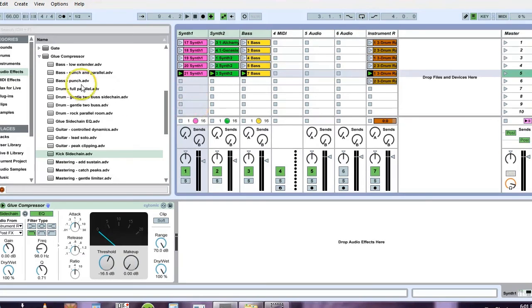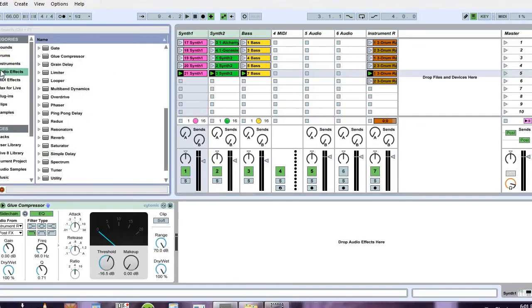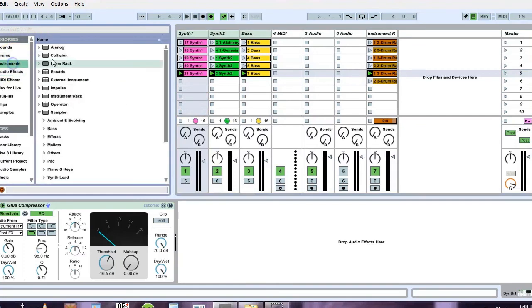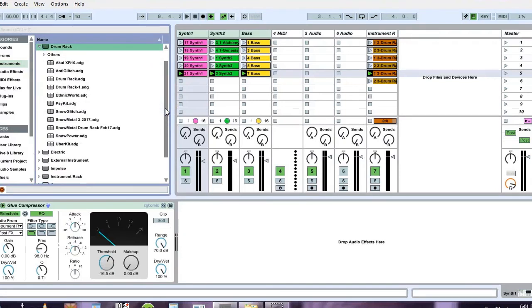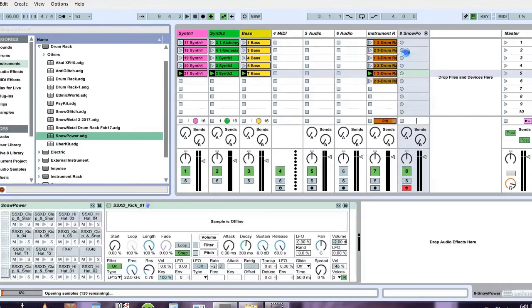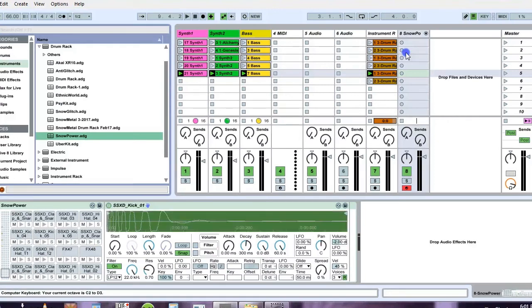All right, and to move it further, I'm going to go into my audio effects, or I'm going to go into my instruments, and in my drum racks, I have some massive, massive ones that I have made. Snow Power. These are drum racks that have already been processed, have already been mixed with other things and whatnot. Let's see where we're at here. Oh, they're loading, okay.